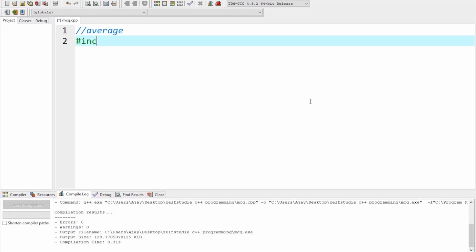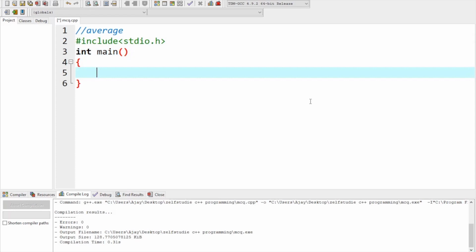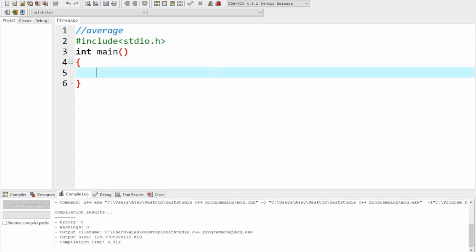So include a library file and write a main method, inside which we find an average. We need to add the numbers and divide the sum by how many numbers you have added. That's it, right? If you have 44 and 45, to find the average, 44 plus 45 divided by 2, isn't it? That's the correct way, right?